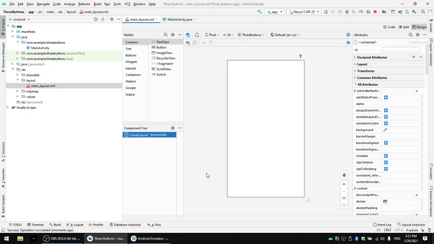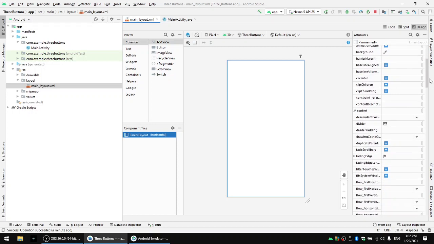So let's make it vertical. Again, when you operate with the attributes, there are a few groups of attributes. I prefer the last one, all attributes, because it's the complete list of all the attributes. So which one do I need? I need the orientation attribute.